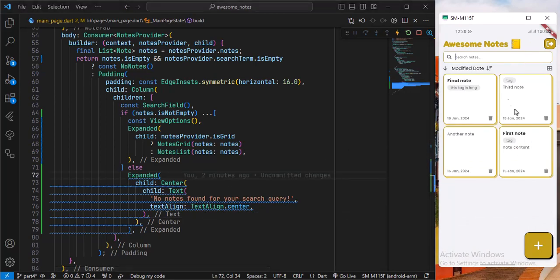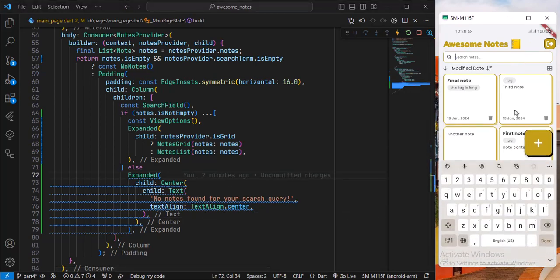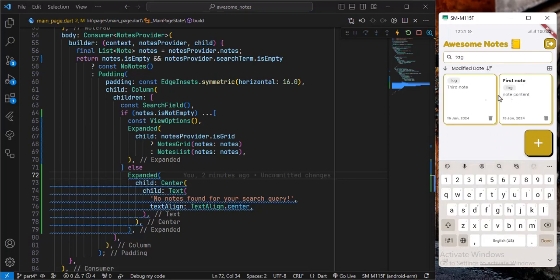And now if I start typing and say tag, just the notes with tags are returned. And now if I clean this, all of the notes are returned. And also, as you can see, this note was not returned, although it contained the tag text in the tag.